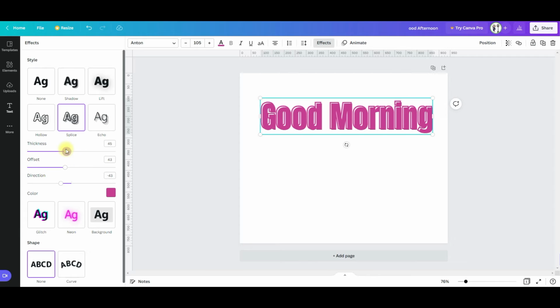So then you have your thickness. The thickness increases the outline of the text, just like with the hollow effect. So if you scoot it to the right, that outline on the text becomes thicker or thinner. Once you get it to where you want it, just drop the little white circle.